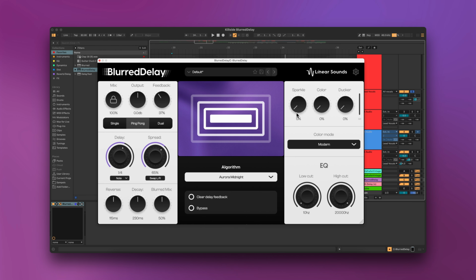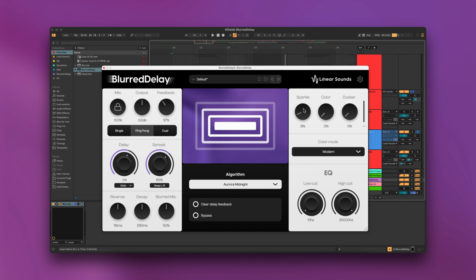Sparkle is a feature that basically adds a layer on top of the reverb with an octave up. So sparkle will make it a lot brighter and more interesting with that octave on top. So let's see how it sounds if we incorporate some sparkle as well.